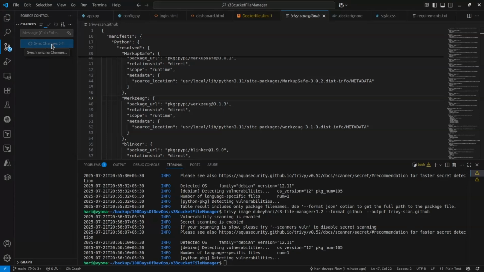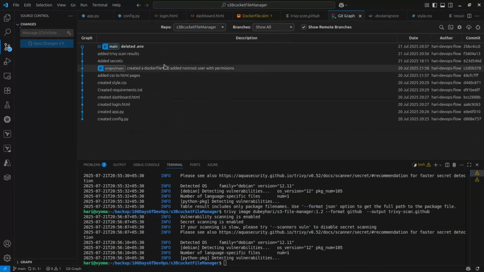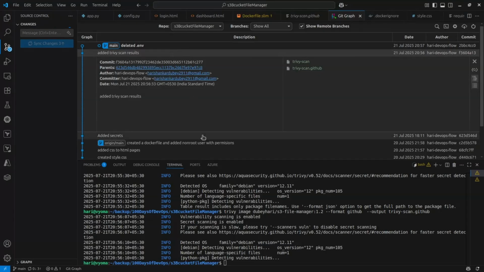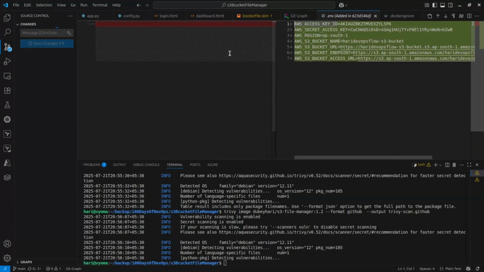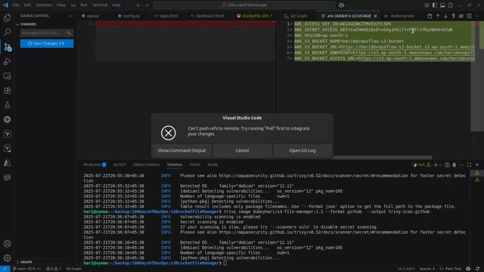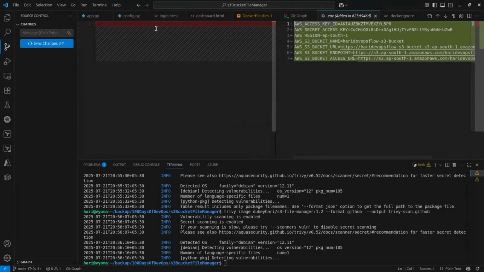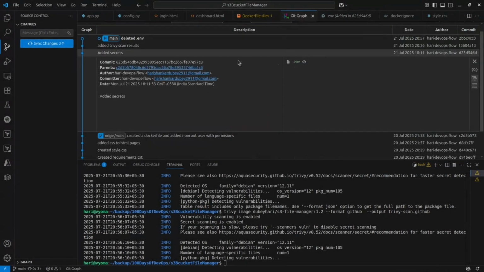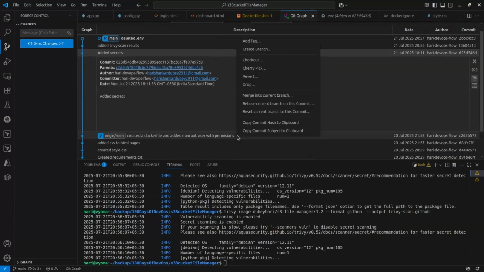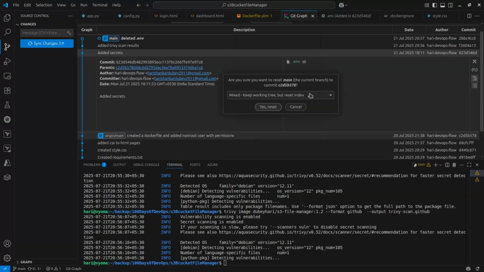I think it will fail because one of the commits is having that particular file. Yeah. Added Trivy scan result, added secret, and in here you can find the secret, so that's why it will fail. Okay, we need to revert this particular change. So this is how GitHub is blocking not even the current commit. Okay, I probably need to reset to this. Reset is a double-edged sword.